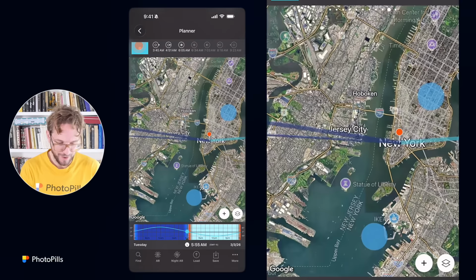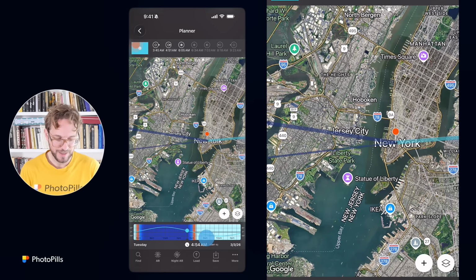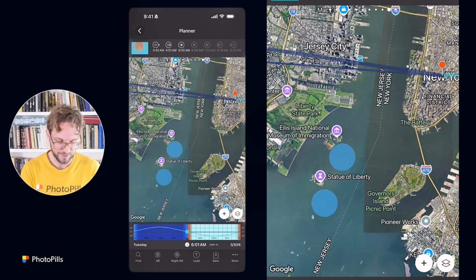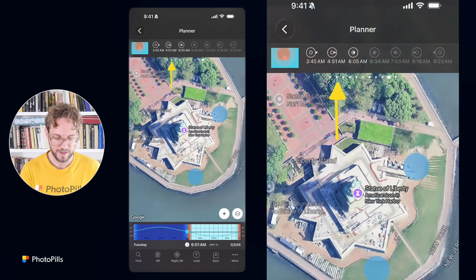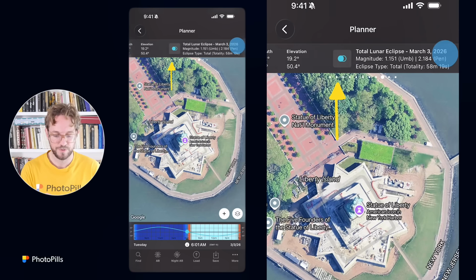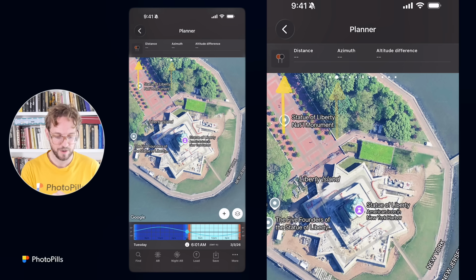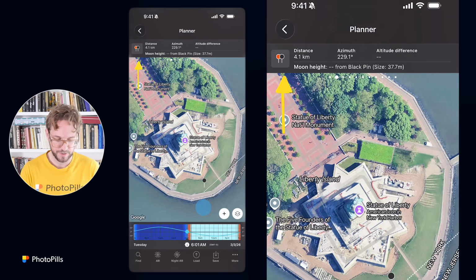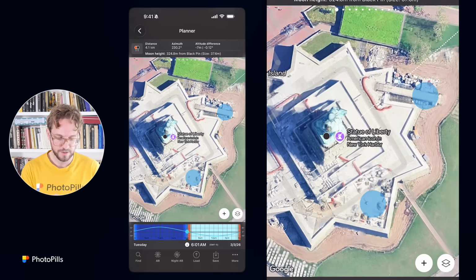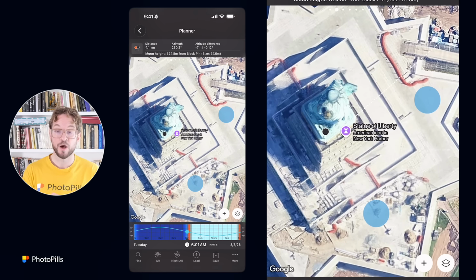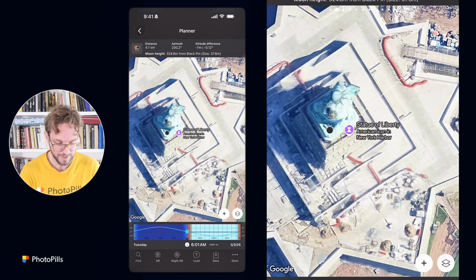Okay, given the direction of the moonset, I know that I need to shoot towards the west. So one subject comes to my mind, which is the Statue of Liberty. For sure, the Statue of Liberty is gonna be a cool subject here, so I'm gonna zoom on the Statue of Liberty and I'm gonna go to panel number 2, which is the black pin panel. I tap on the button on the panel, the black pin appears on the map here, and you need to place it where you want the Moon to be. I'm gonna place it right here where the Statue of Liberty is, and this monument is 93 meters tall, which is data I need for the plan.